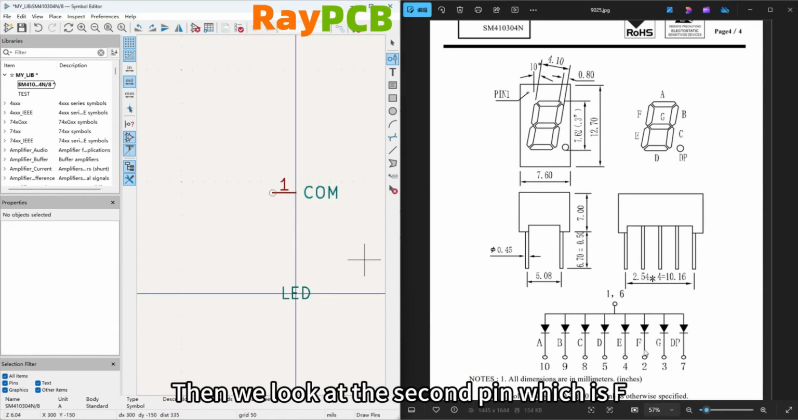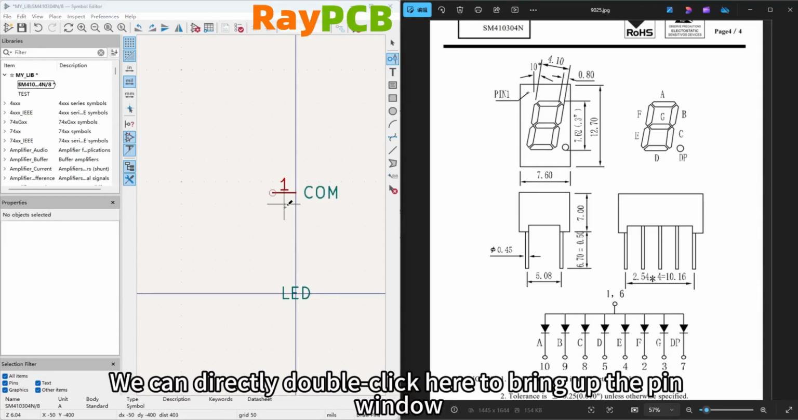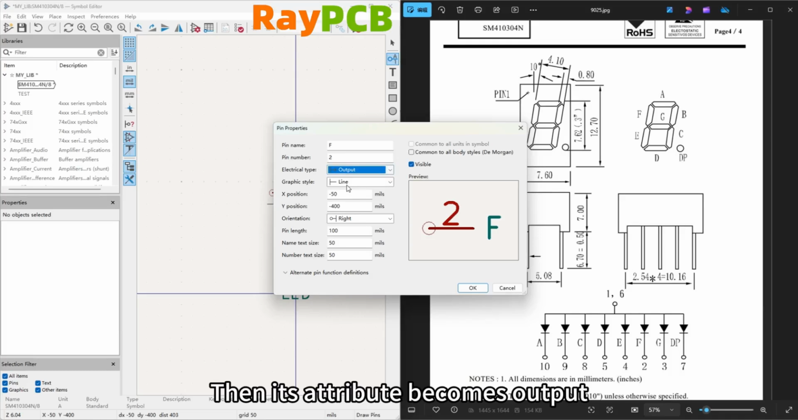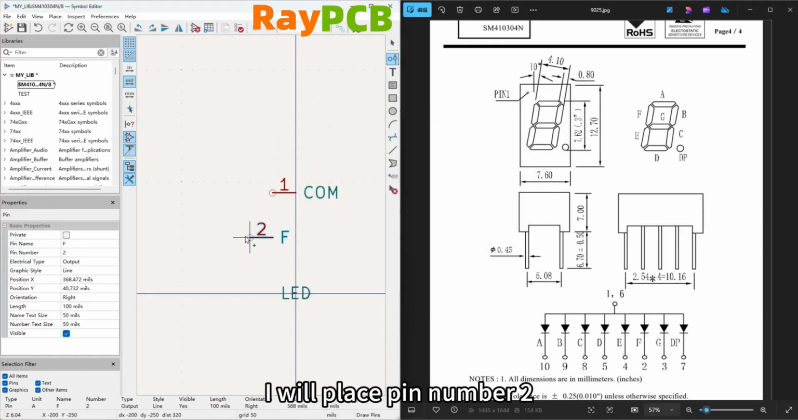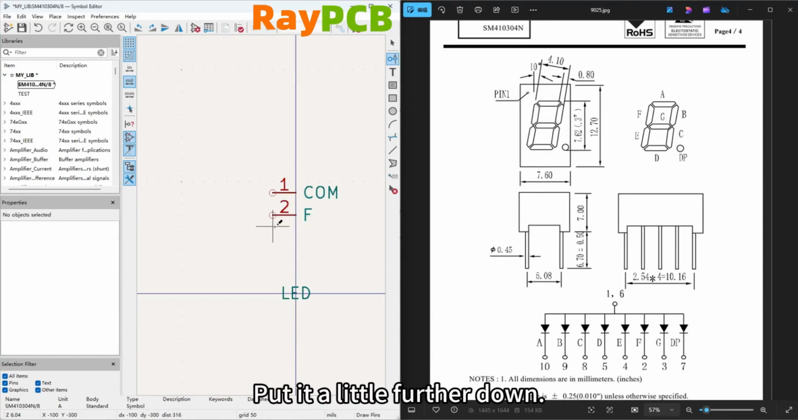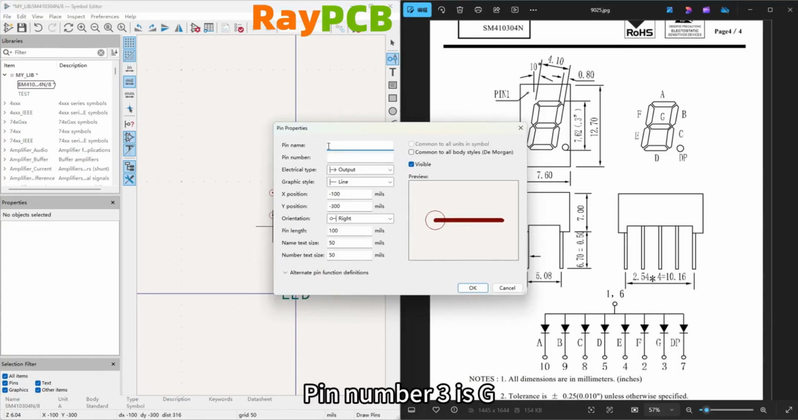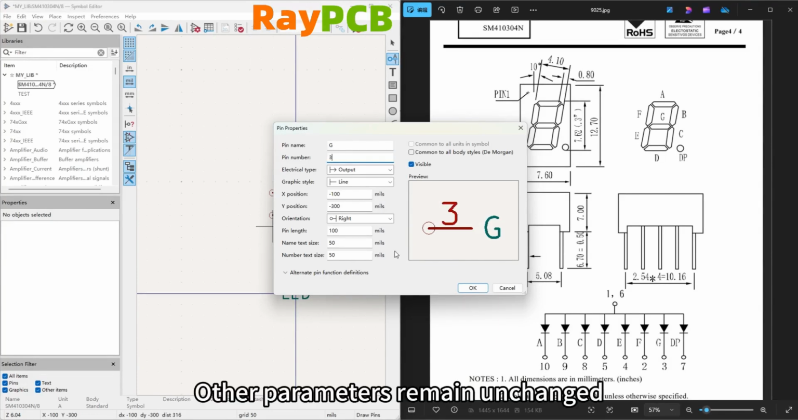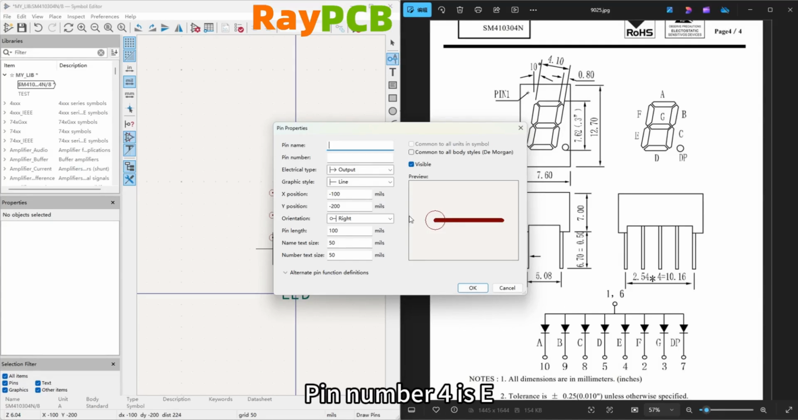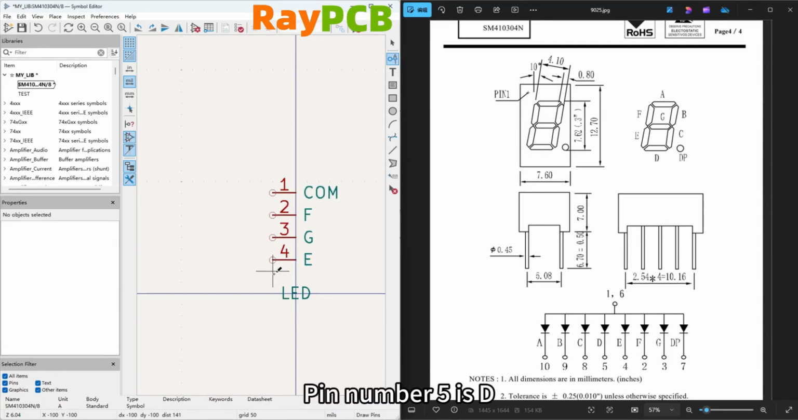Next, let's look at the second pin, which is F. We can just double click here to bring up the pin window. Its name is F, pin number 2, and its property is set to output. The other settings remain unchanged, and we place this as the second pin. When placing it, be careful not to overlap, place it a bit lower. That's pin number 2. Double click once again for the third pin. This third pin is G, and all the other parameters remain unchanged. Moving on to pin number 4. This pin number 4 is E, and finally pin number 5 is D.